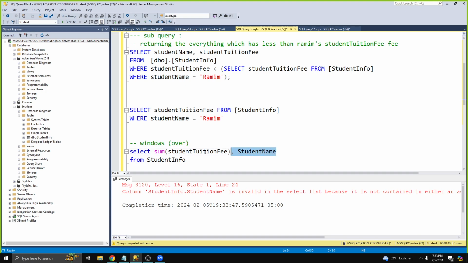Or if I even put it anywhere over here, let's say I put it over here, it will give us an issue, right? Because it is summing up the entire tuition fees along with the student name, which doesn't make sense because these are names, those cannot be summed up. So in that case, we can use the OVER, right? And then we can give an alias, anything as alias, total tuition fee, let's say.